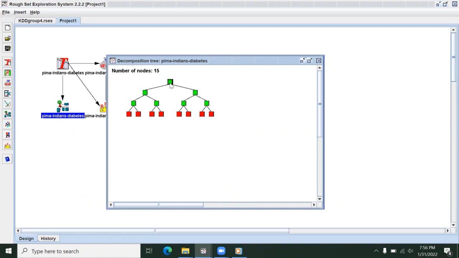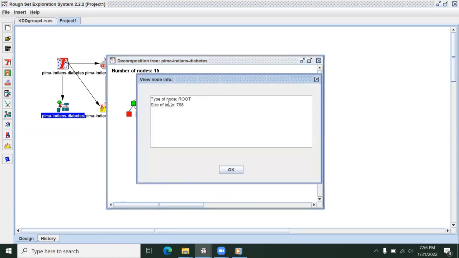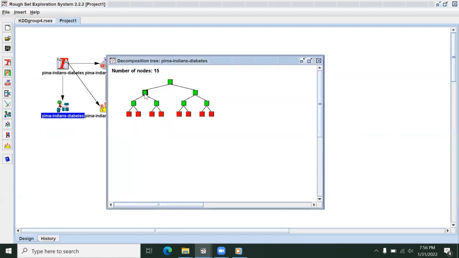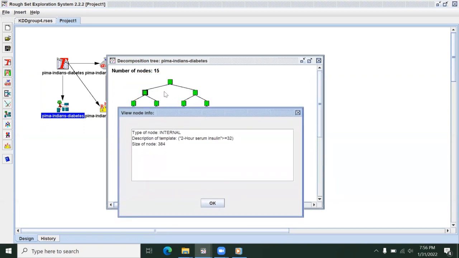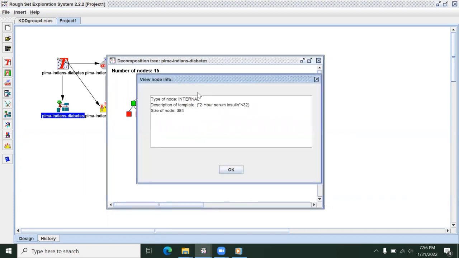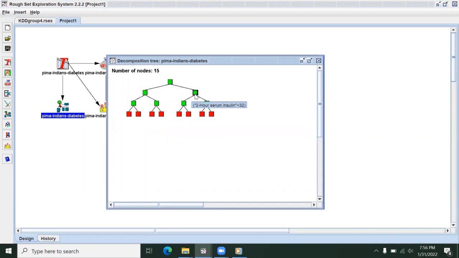Here this is the root node. The size of the table is 768, it is showing. The root node is divided into two parts. One part has 2 hours of serum insulin greater than or equal to 32, and the second part is less than 32. So of all the data, greater than or equal to 32 is divided into one half, and less than 32 is divided into the other half.